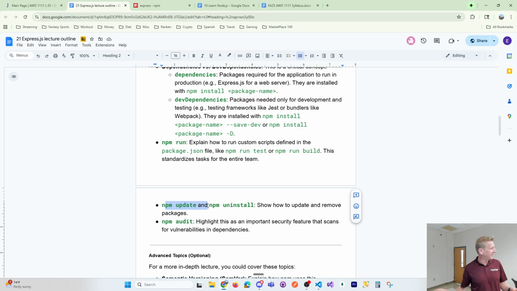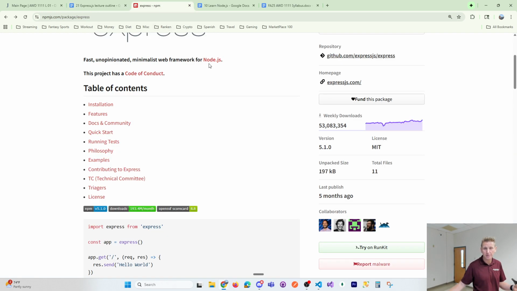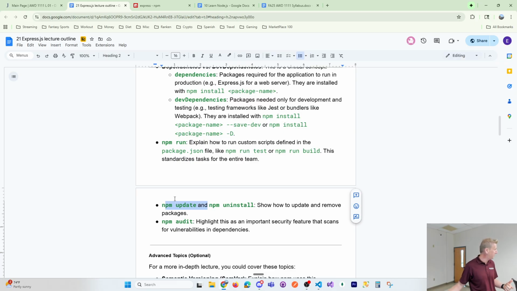npm update is, like I said, as you're using dependencies, like Express could have a 5.2 come out. Right now they're on 5.1. If I want my dependency to use 5.2, I just got to run the command npm update. And it's going to check for all the updates against the registry and see what it can update, and then update my dependencies so that I can have the new features of the new versions that, again, other developers wrote and I get to use.